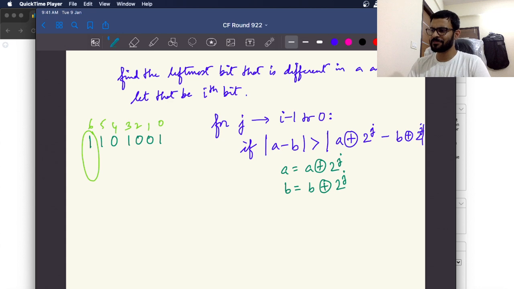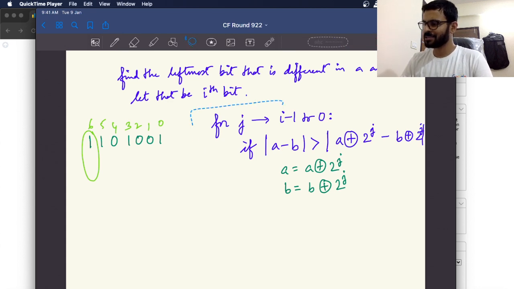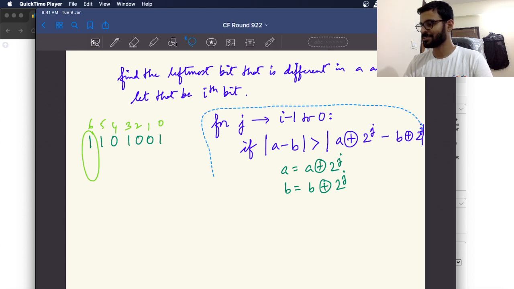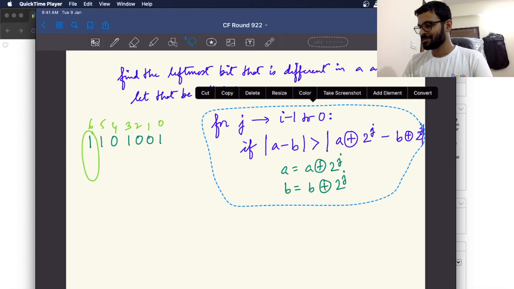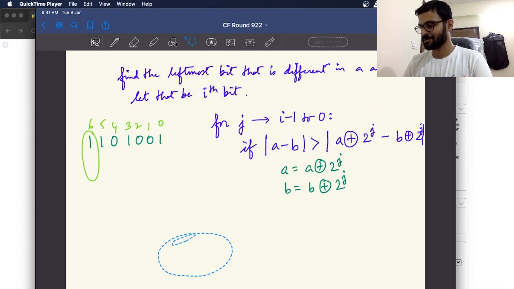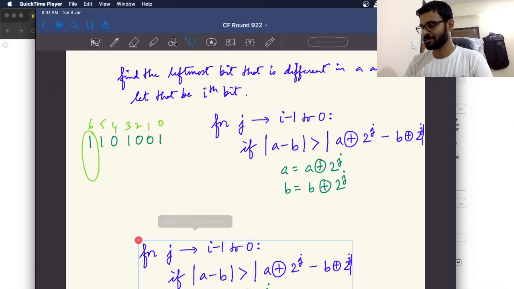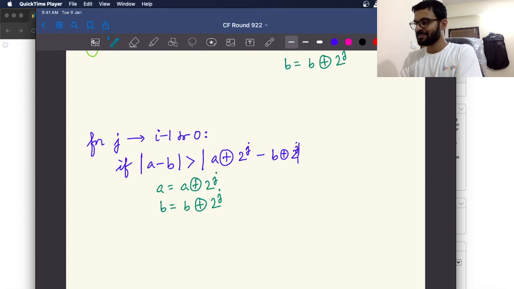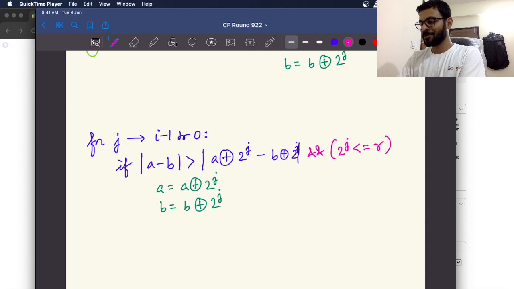So for that you can just maintain a variable for whatever you're adding. For that extra condition, you can add it in this way: that is my 2 to the power j less than or equal to r, and you can keep on updating r. When you decide that okay, I will utilize this bit, then subtract it.